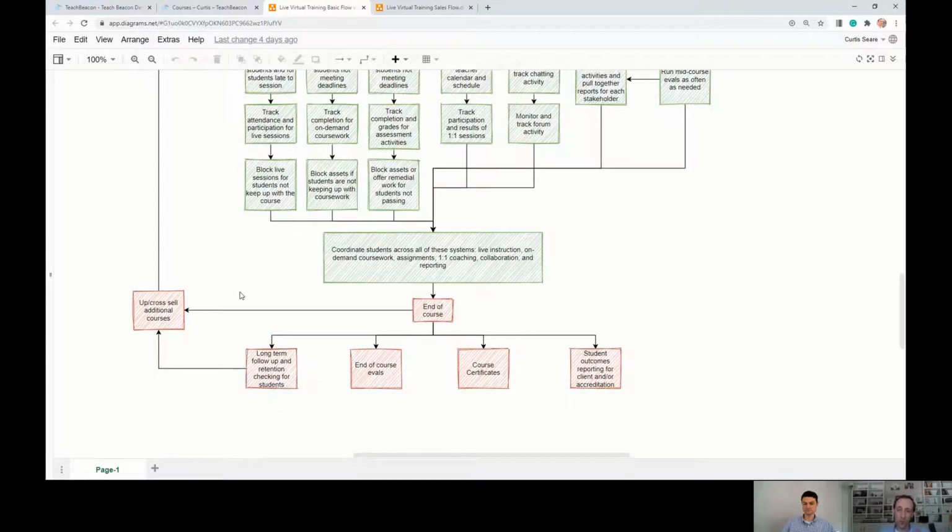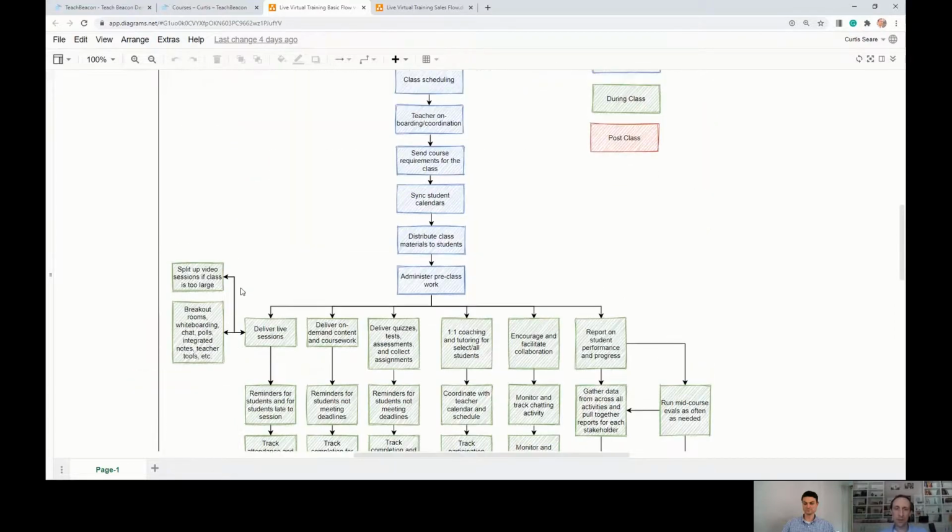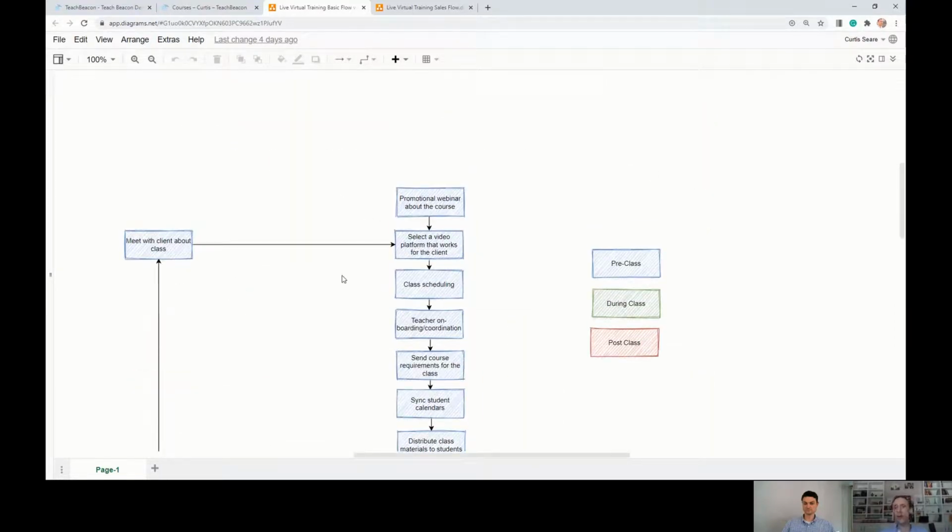And then comes the thing that's important to your business, which is selling more courses. Maybe there's some cross sells or some upsells we could do with those students. That's usually a disjointed process, and that brings us all the way back up to the top, where you have to repeat the whole thing over again.